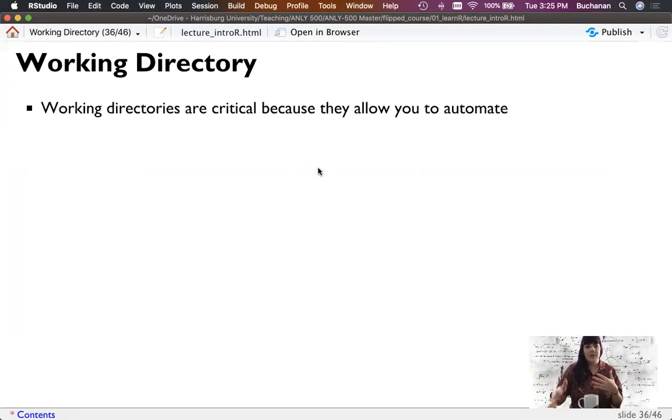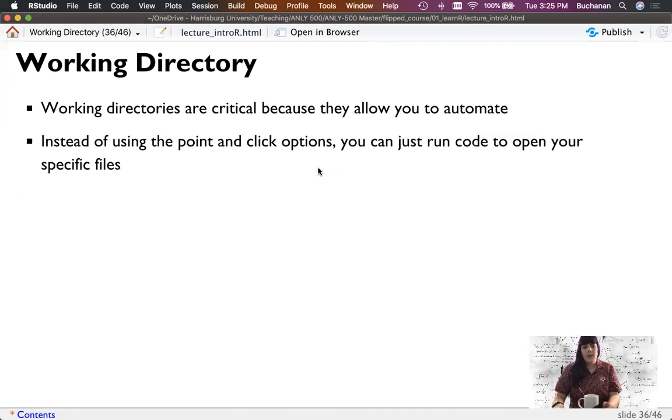Instead, what I'd recommend is using the functionality that RStudio has created for us to always know where to look. Okay. So working directories are critical because it allows me to automate and allows me to share code with you and you get the same answers that I did. And so instead of using point and click options in SPSS or any one of these other paid programs, you just say, open the code, hit the button and run.